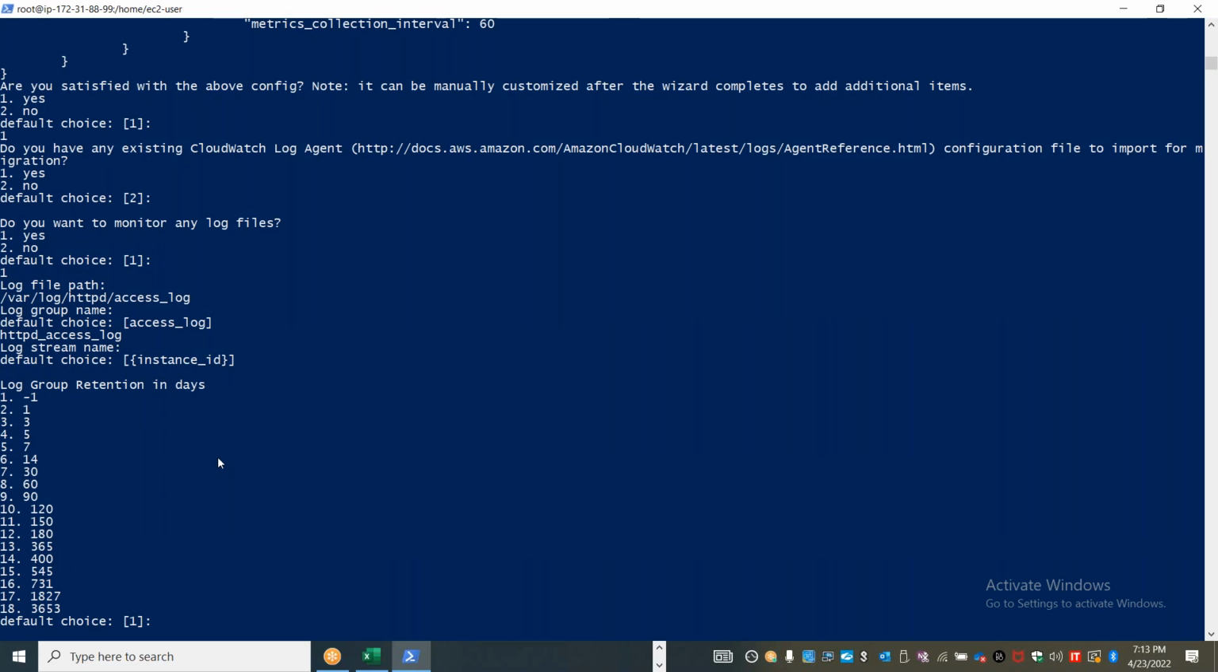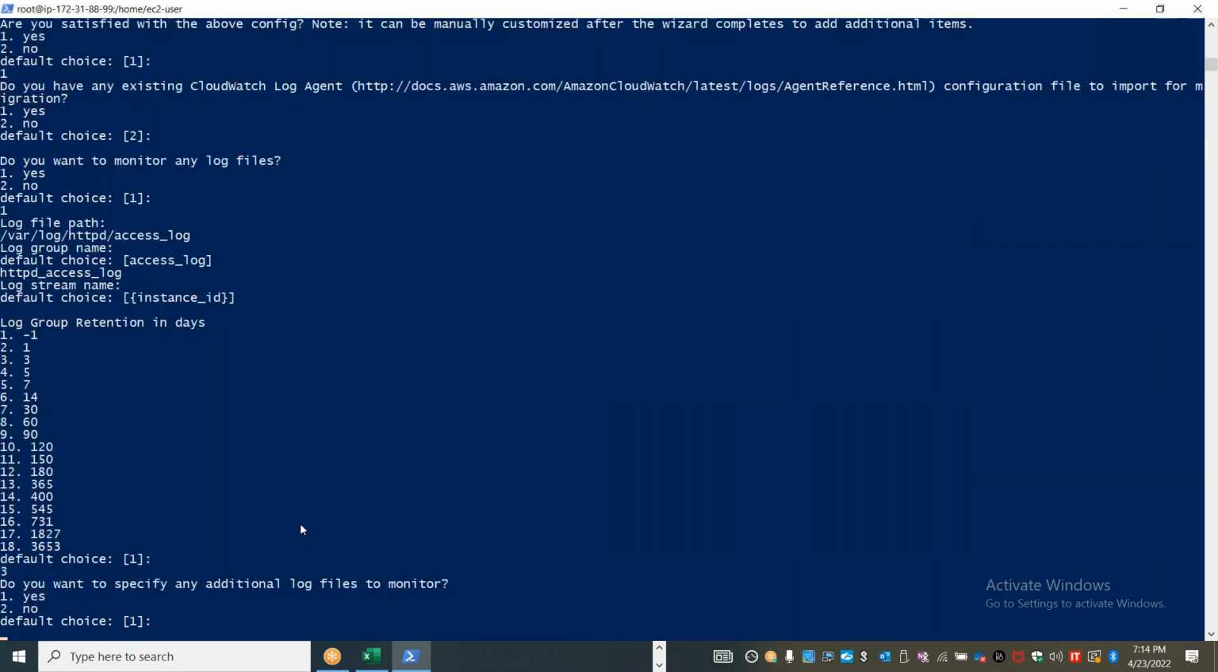So log group retention in days. I just want to retain it for only 3 days, or 1 day is also fine. But let me retain it for 3 days. If you are storing it for 10 years and all, it is going to cost you more. It gives you the option up to 10 years, but I'll just go for only 3 days. Even 3 days is not needed, but let me do it.